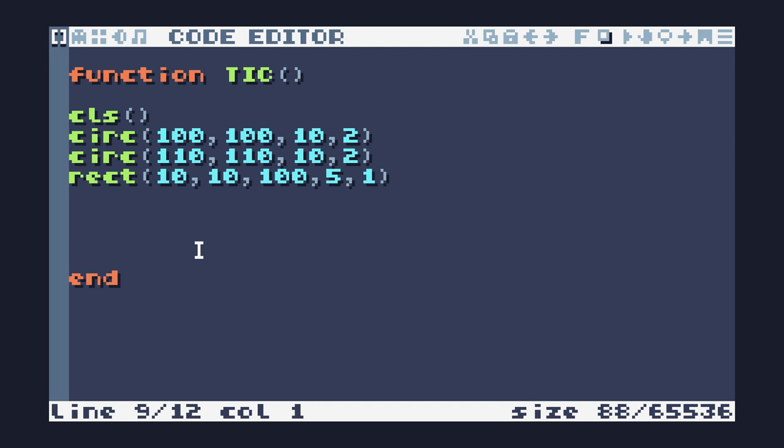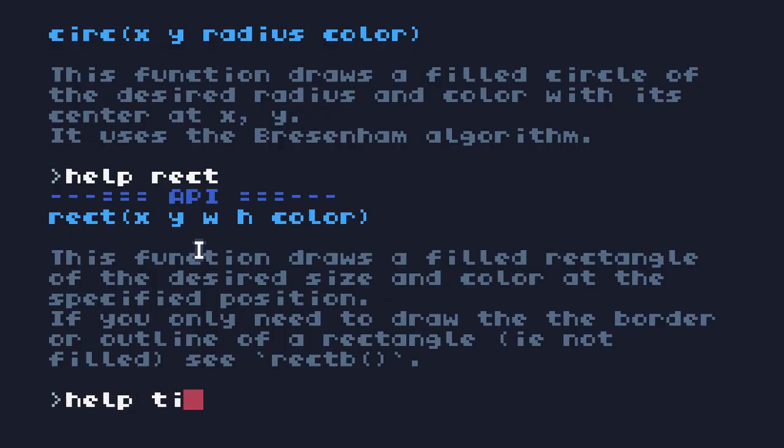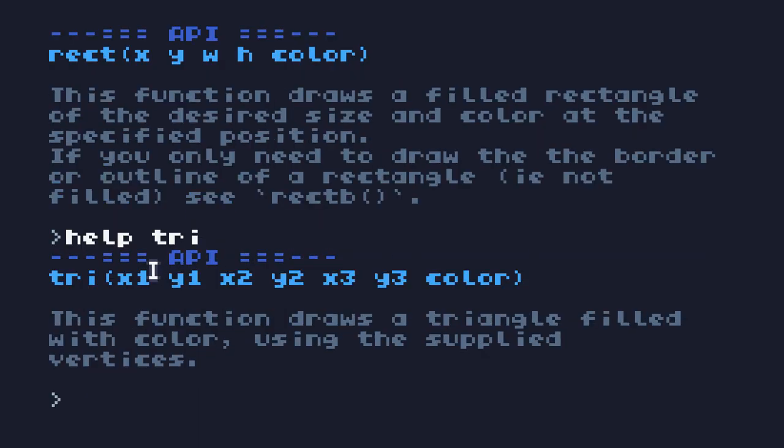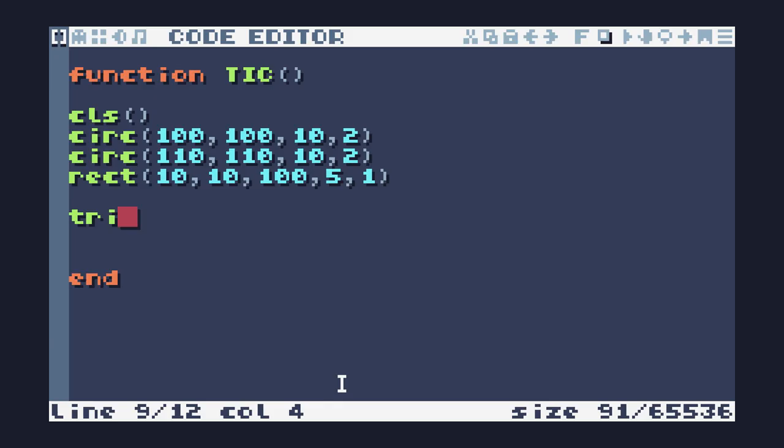Some other functions that might be useful for drawing a Christmas tree, for example, would be the triangle function. And if we take a look at help try, you'd see it takes x1, y1, x2, y2, x3, y3, and color. So it draws a triangle, fills it with the color, and there is obviously a try b function as well. So some other functions that might be of use are pix, which allows you to color an individual pixel, and then there is line, which allows you to draw a line.